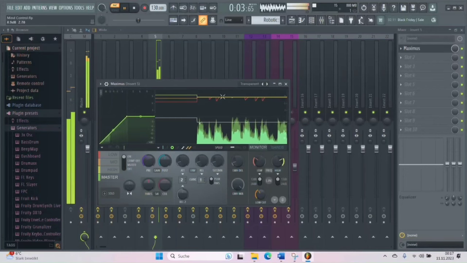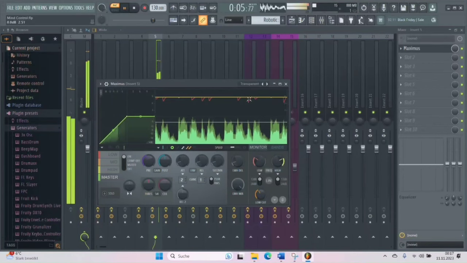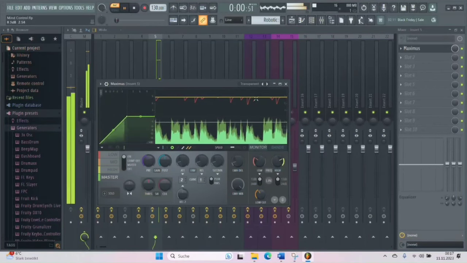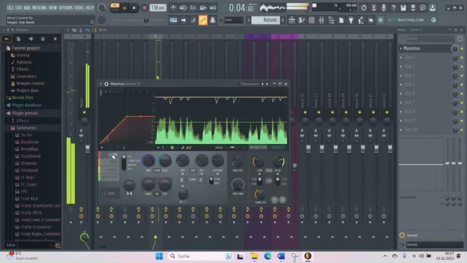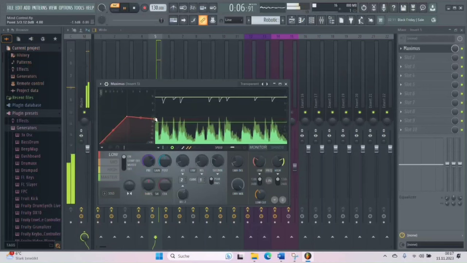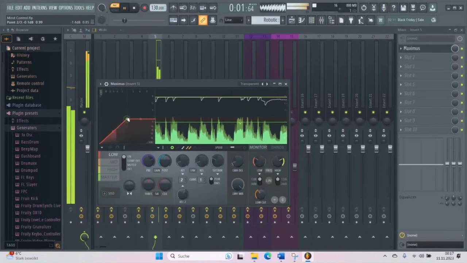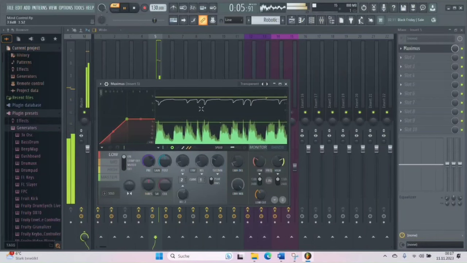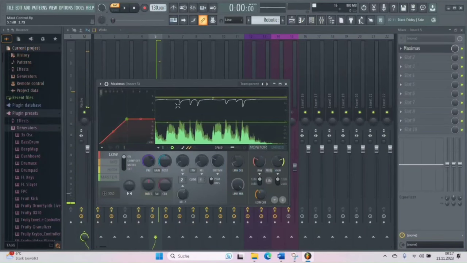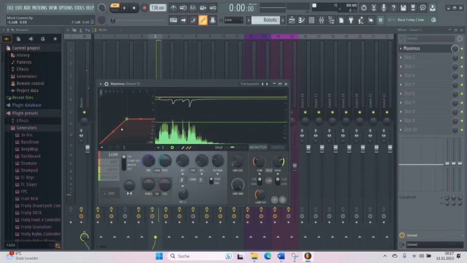You see that? They're not in range. You see that red color is gone, and with that red color gone, we've adjusted that. So let's play again.